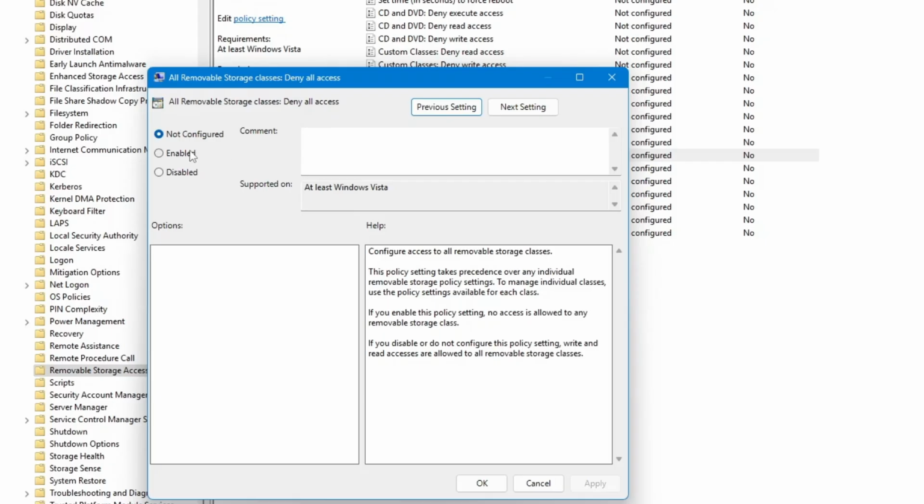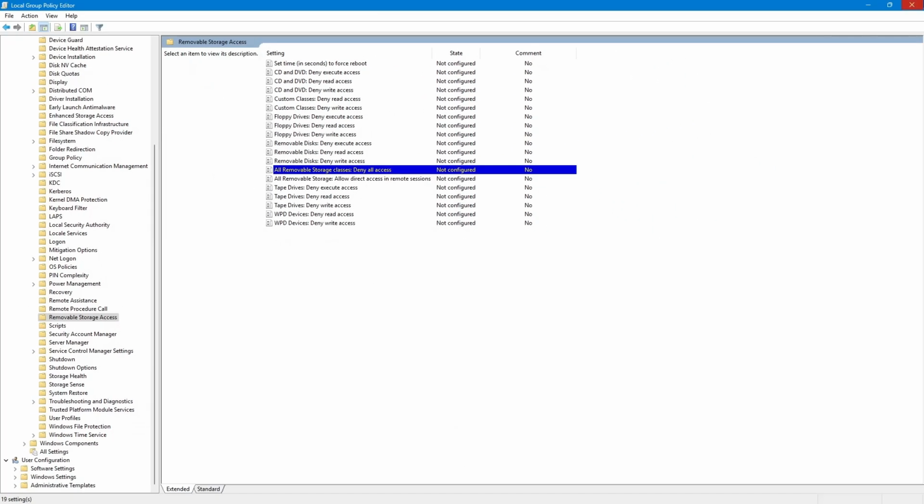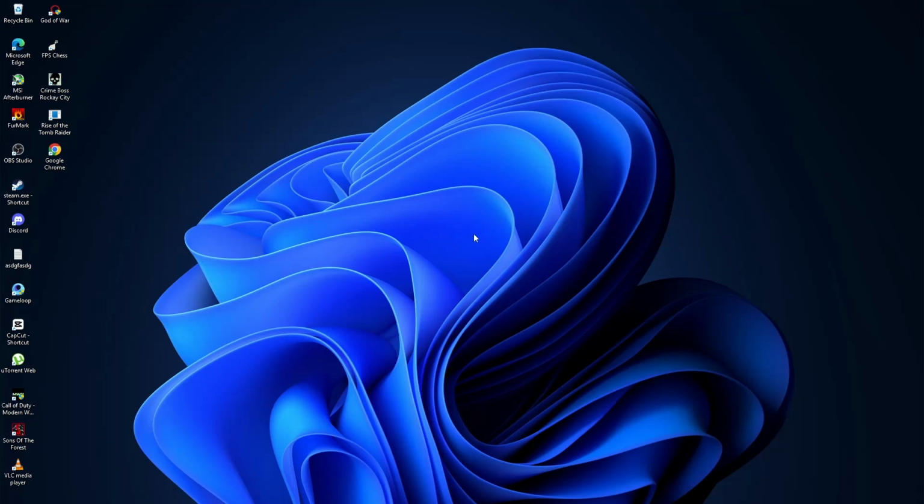If you want to disable USB ports, choose the option that says Enabled. If you want to enable USB ports, select Not Configured or Disabled. After making your choice, click Apply, then click OK. Close the Group Policy Editor. You will need to restart your computer for the changes to take effect.